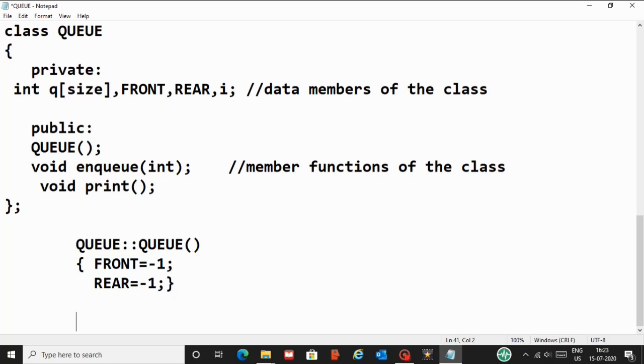So what is the return type of the function enq? It is void, which means that the function does not return any value. The name of the class to which it belongs, scope resolution operator, and name of the function. And does it take any arguments? Yes, it does take one argument of the type integer. So let me name it as item.